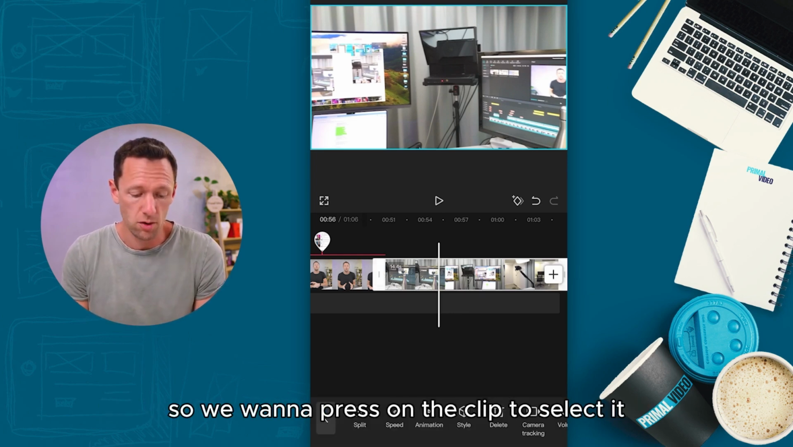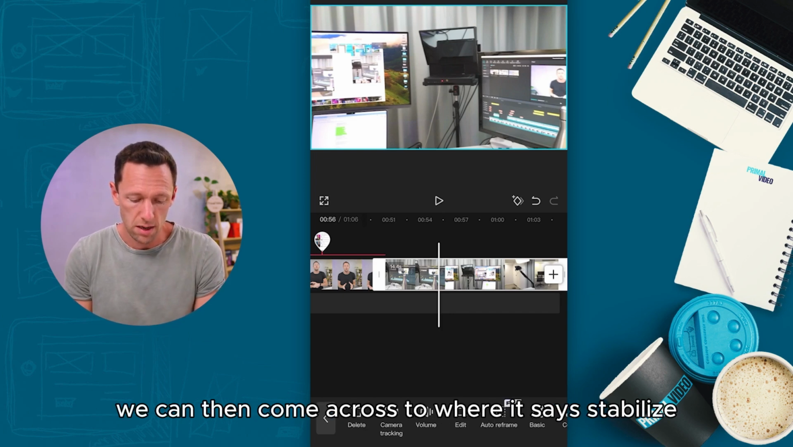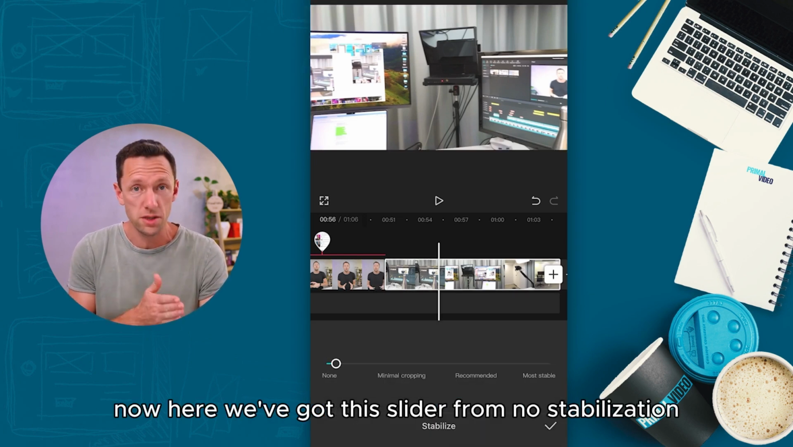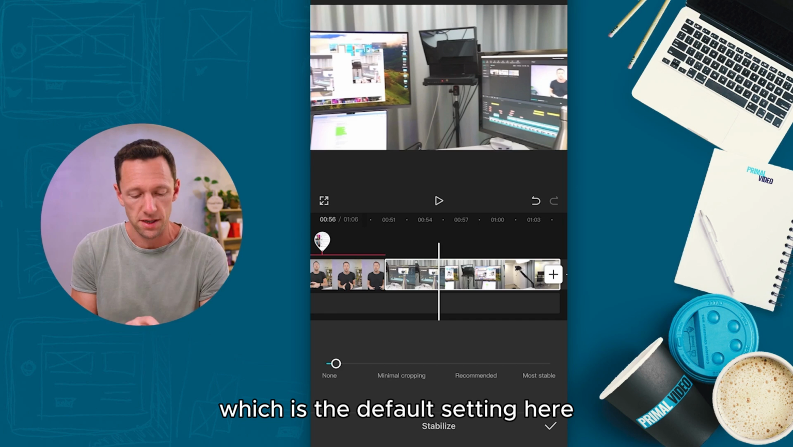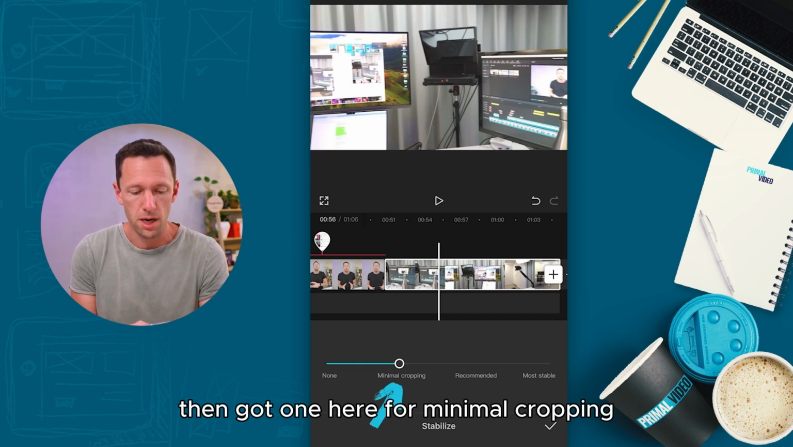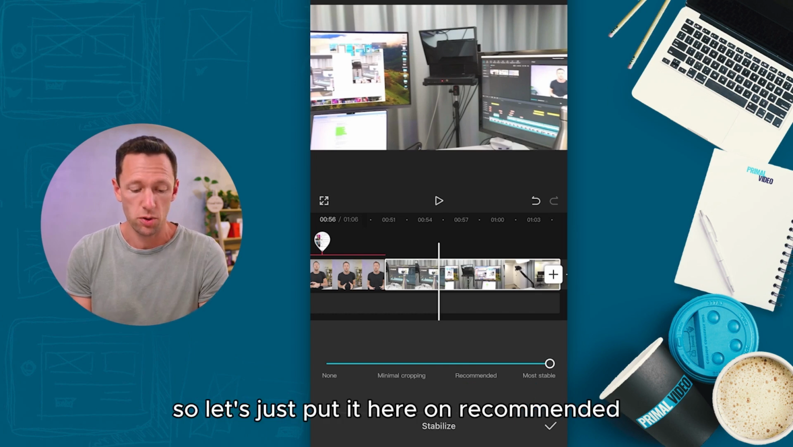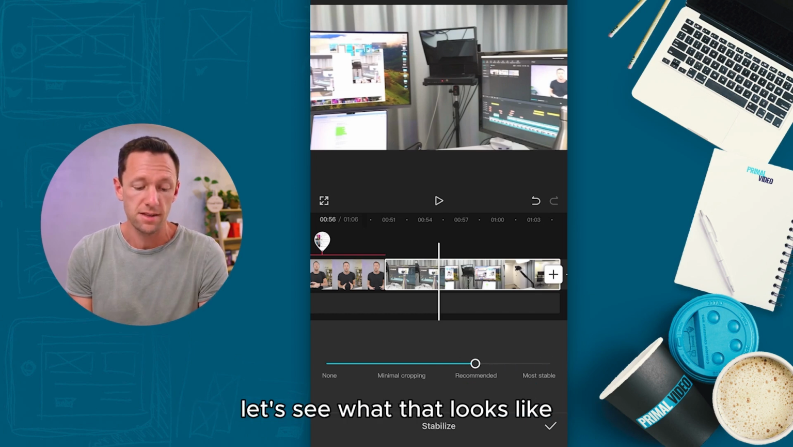So we want to press on the clip to select it. We can then come across to where it says stabilize down the bottom here. Now here we've got this slider from no stabilization, which is the default setting here. We've then got one here for minimal cropping, recommended, and most stable. So let's just put it here on recommended. Let's see what that looks like.